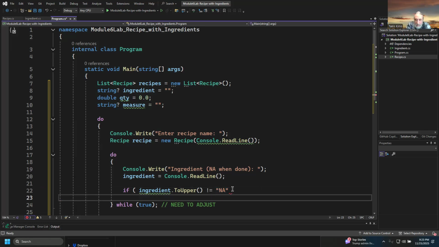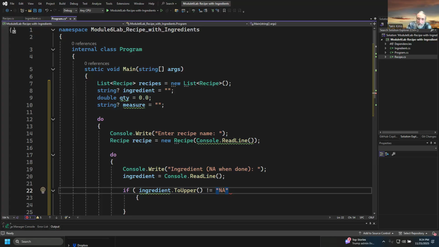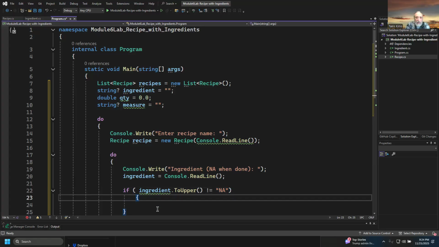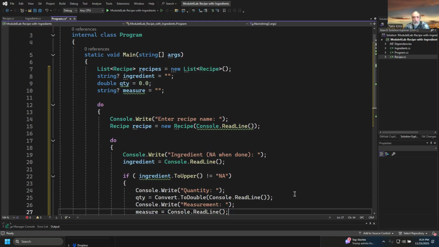Then we'll add our curlies, and then we'll do the other prompts. And what am I missing? Oh, I'm missing the parenthesis. I was wondering why it was behaving so weird, but there you go, that's why. All right. So if they put it in correctly, or they want to keep entering the ingredients, then I will do my prompts and then I'll capture these pieces of information. So here's that.